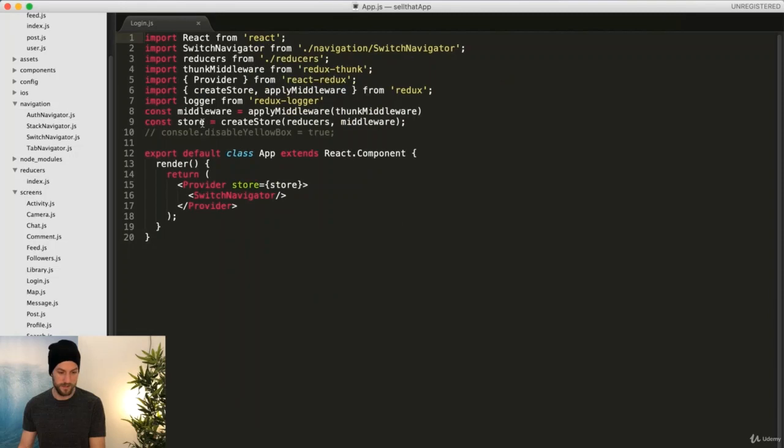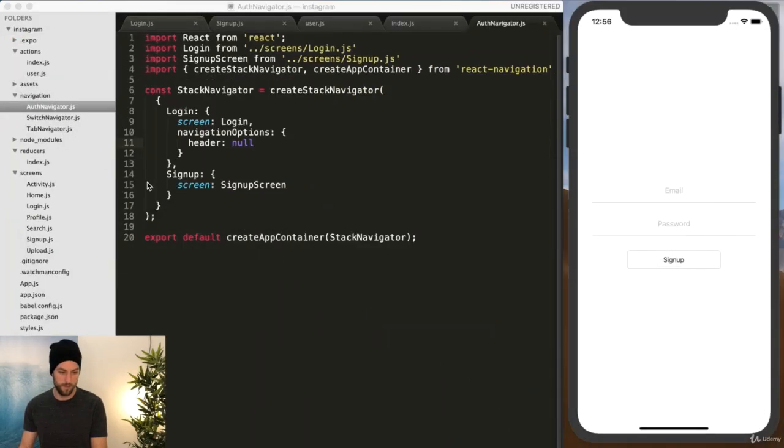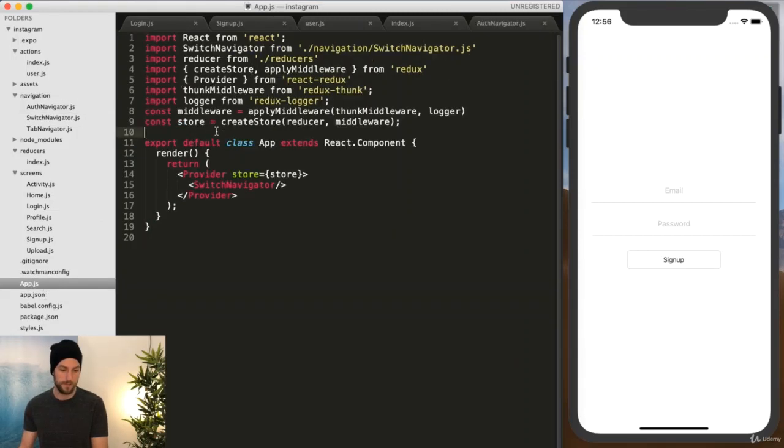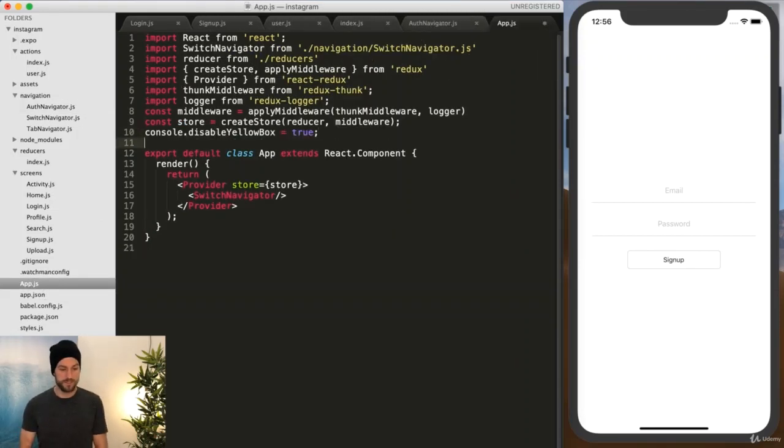So I'm using it in here. We could do console.disableYellowBox. So console.disableYellowBox equals true. So no matter if we're getting errors or not, it just will never show the yellow box. So sometimes it gets annoying.